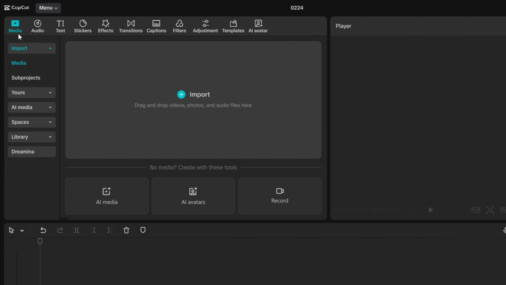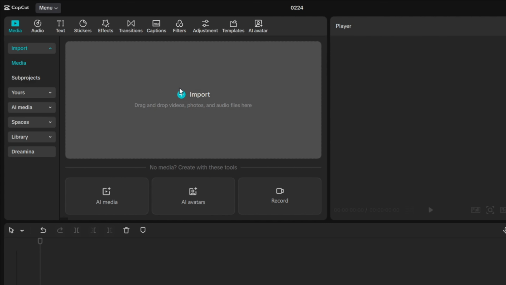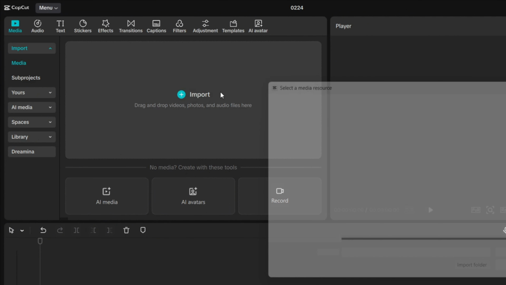You have your media pool and your effects, transitions, adjustments. In the middle, you have your viewer, your player. And at the right, you have your inspector for properties and for settings. So first up, let's start by importing some of our videos.